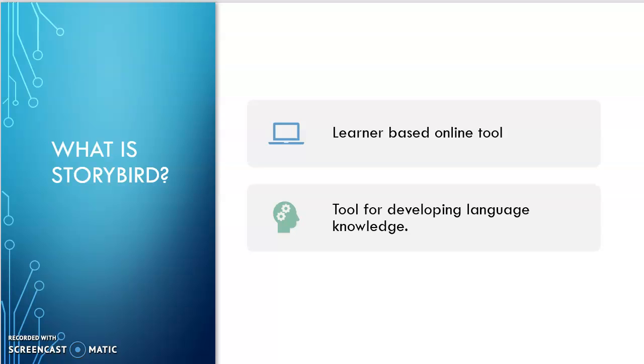Okay, so what is Storybird? Storybird is a great learner-based online tool for readers and writers. Storybird is an online tool for developing language knowledge, especially reading comprehension and writing. It allows everyone to create and share their own stories.